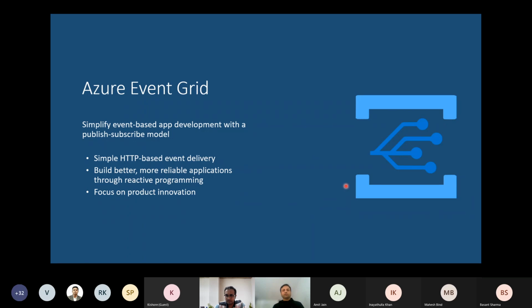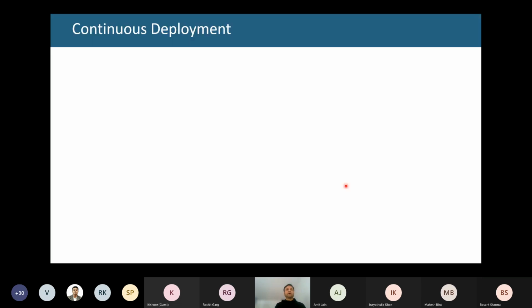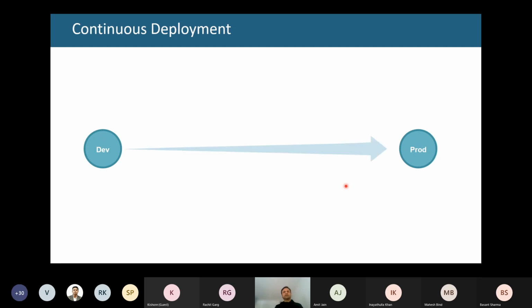Then we move toward ALM thinking, which is very important, the application lifecycle management. We are very familiar with it from the Dynamics side, but I will try to relate it: how does it change when it comes to Azure? So we are looking towards continuous deployment, wherein we want to move code quickly from dev to production, but obviously there are steps we have to think about: build, test, and then release, with a check on how to release.